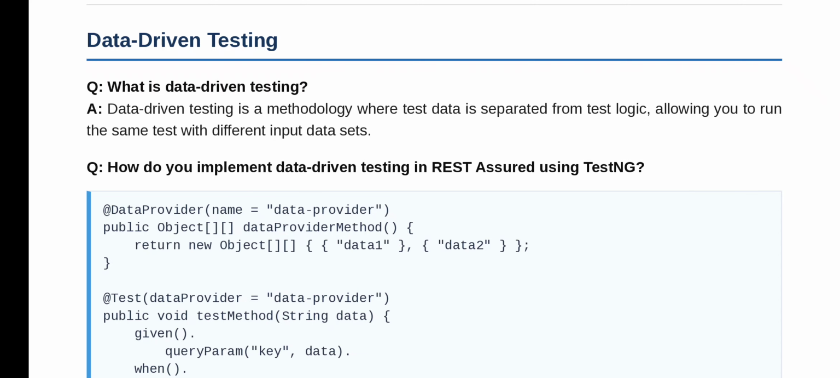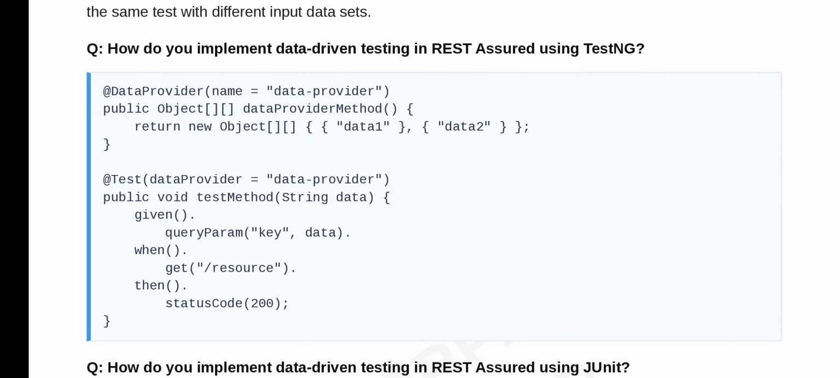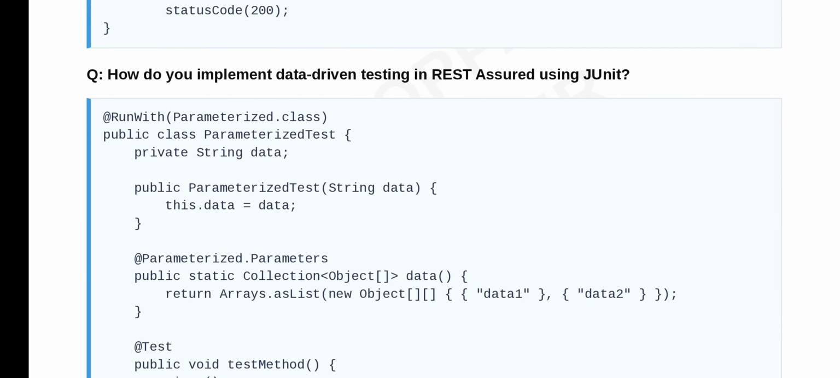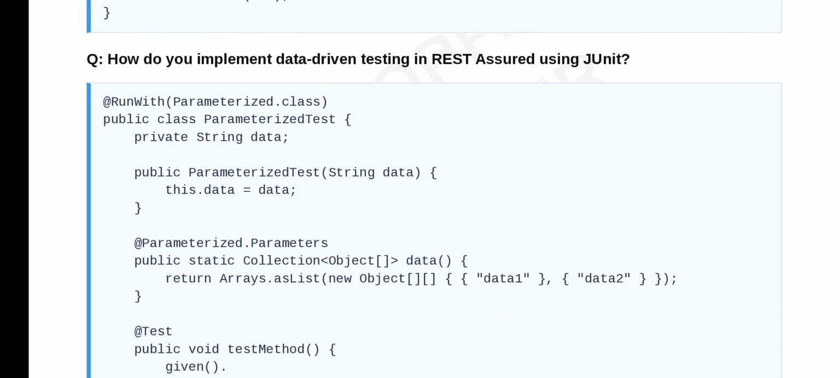And the next set of interview questions are related to the data-driven testing. What is a data-driven testing? How do you implement data-driven testing in rest assured using TestNG? How do you implement data-driven testing using rest assured using JUnit?